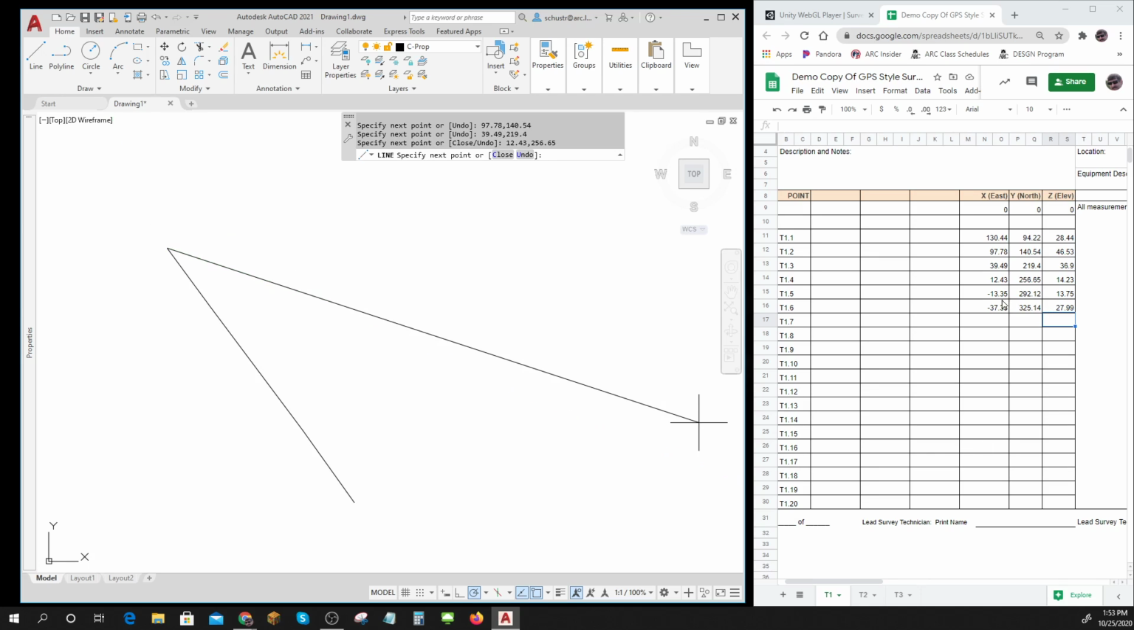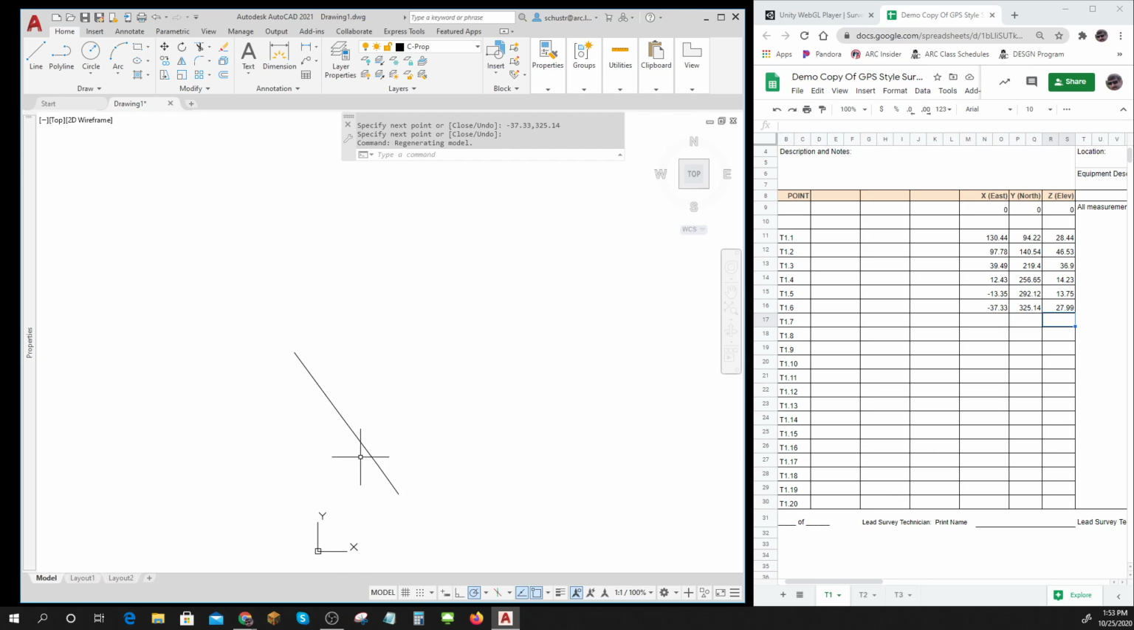Let's see. My next one is minus 13.35, comma, 292.12. Dang, I must have done these pretty well because that's a nice straight line. And then my last one is minus 37.33, comma, 325.14. And of course, you've got many more points than I've got. I'm not sure, but I think there were 27 or 28 of those all the way around.